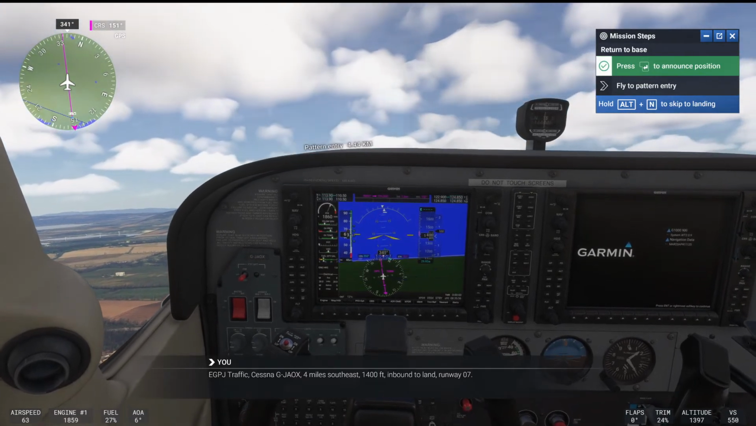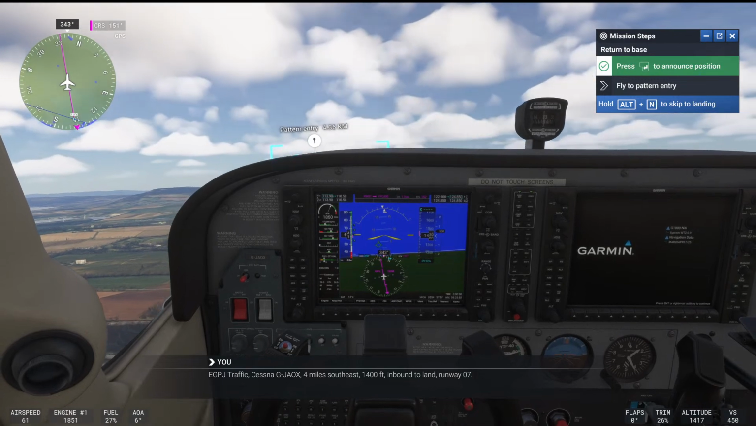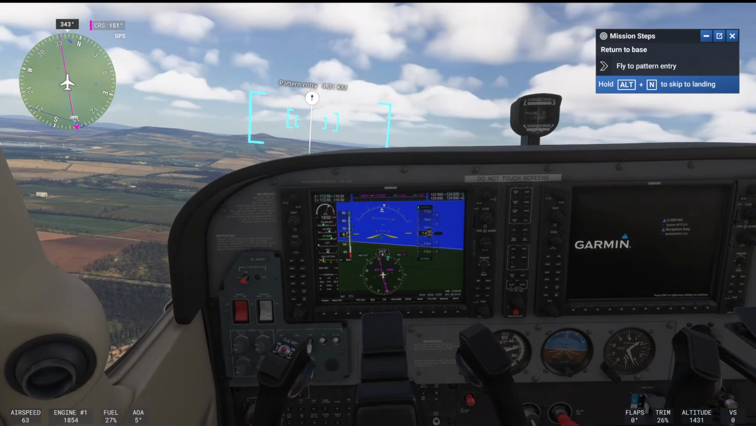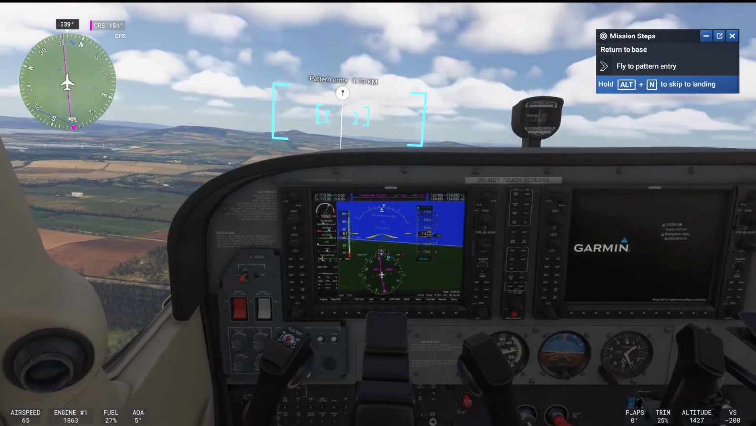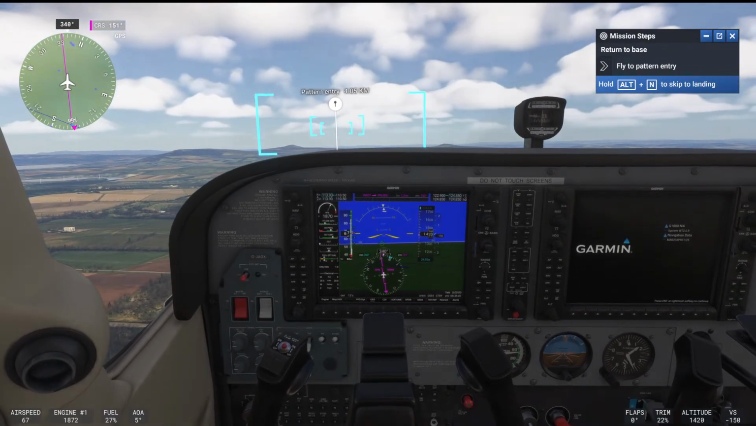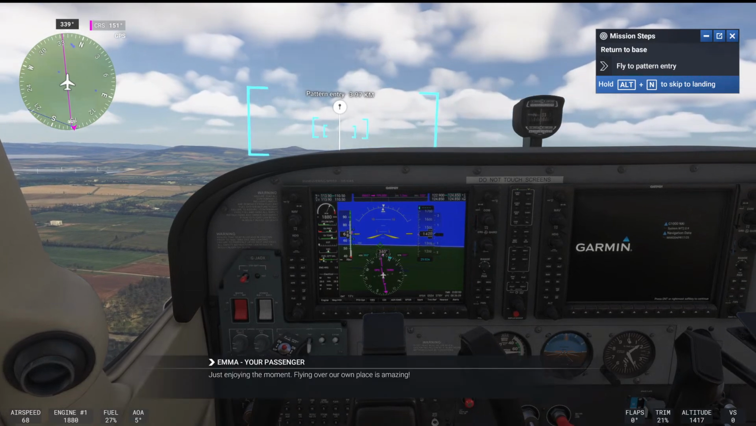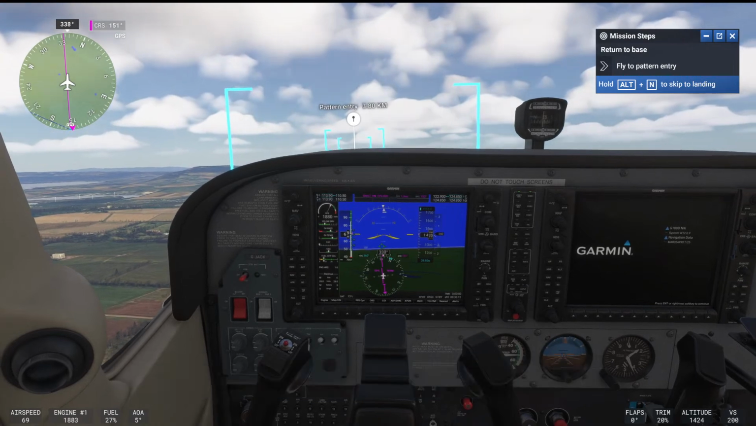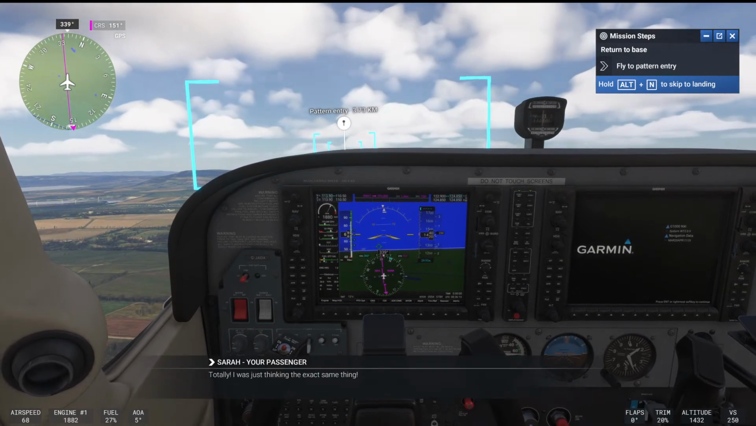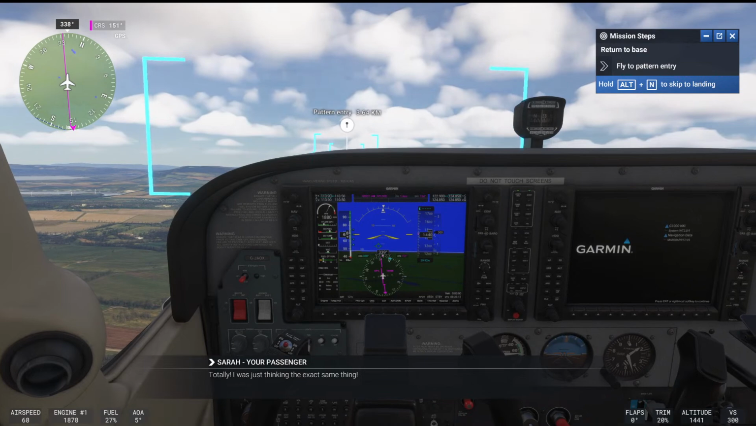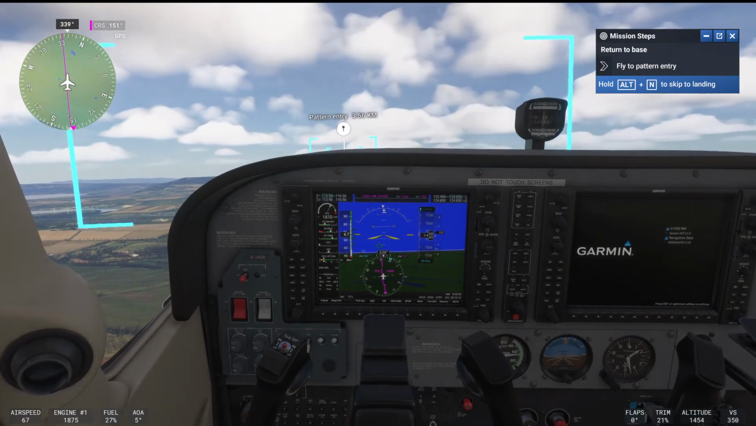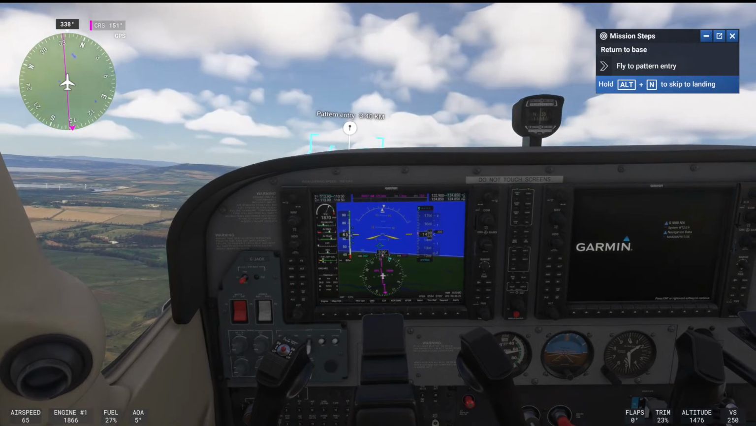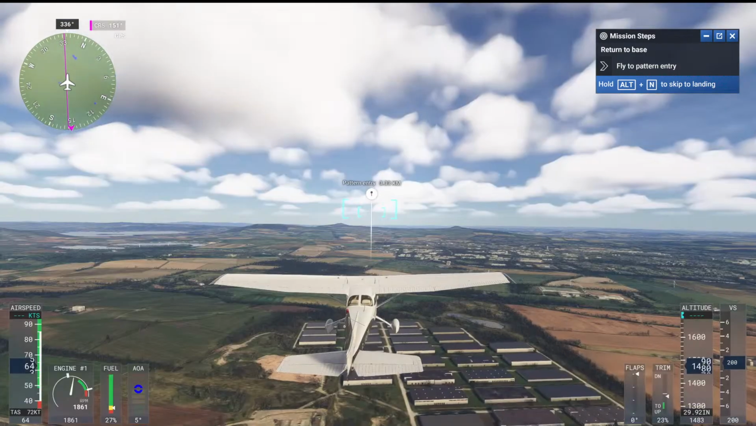Echo Golf Papa, Juliet traffic Cessna Golf. Juliet Alpha Oscar X-Ray, 4 miles southeast, 1400. Ford inbound to land runway 07. Kinda quiet. You okay? Just enjoying the moment. Flying over our own place is amazing. Totally. I was just thinking the exact same thing. Stay calm and land the plane.